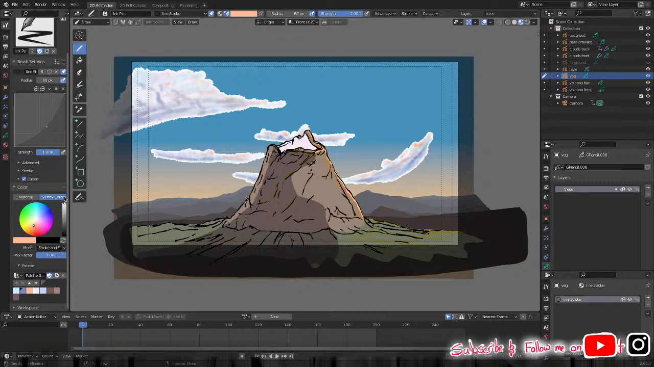Now you may notice it didn't go above it, so what you would need to do for that to work is that we would go onto object mode, see where it is, press G on the Y, and then move it slightly above the volcano. Now if I go back to draw mode, now you can kind of see them.